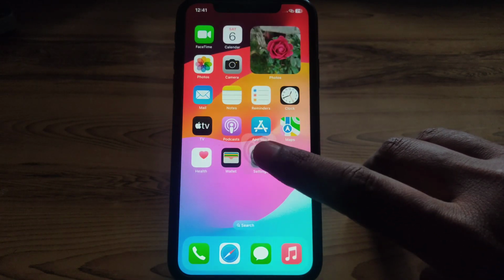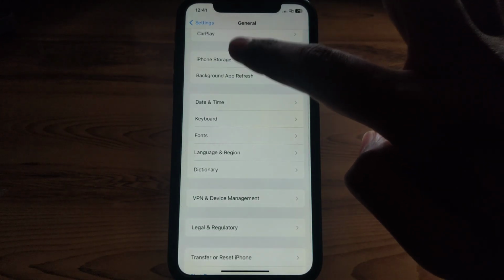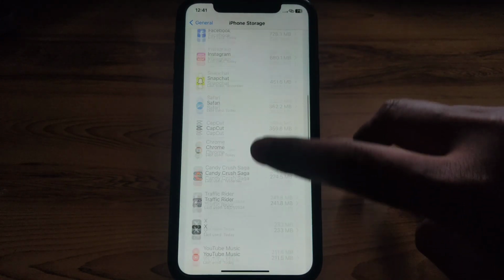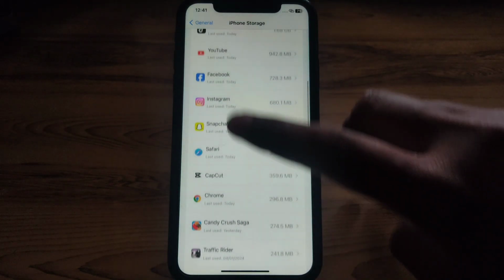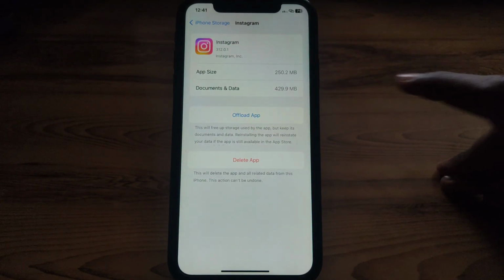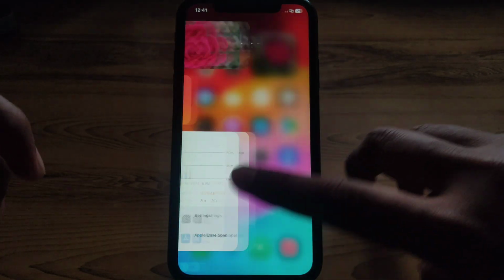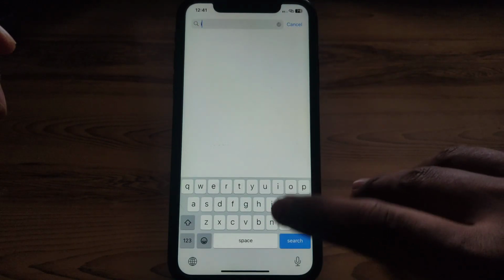The next thing you have to do is go to settings, then go to iPhone Storage, and scroll down until you find the Instagram app. After you find the Instagram app, click on it and offload the app. After offloading the app, go back and click on App Store, and search for Instagram there.